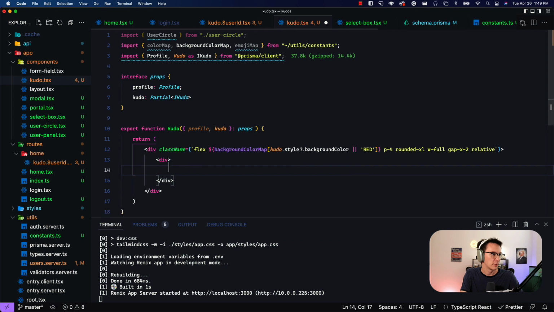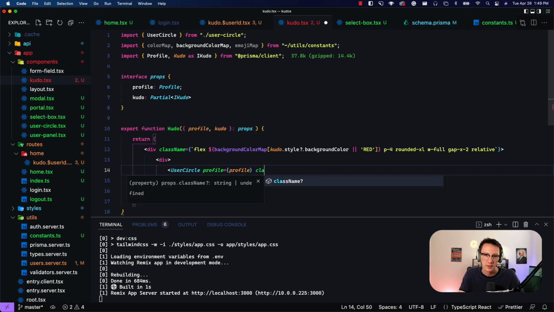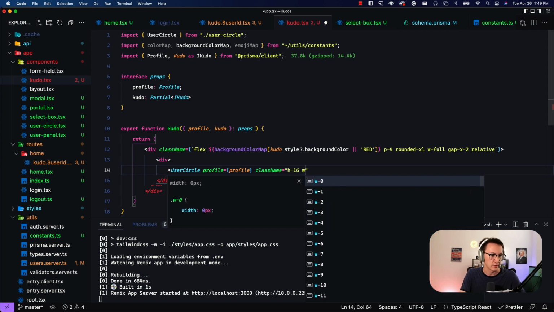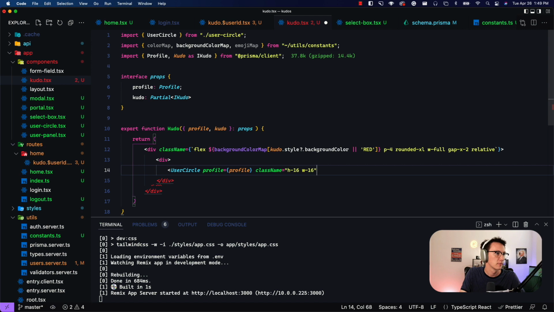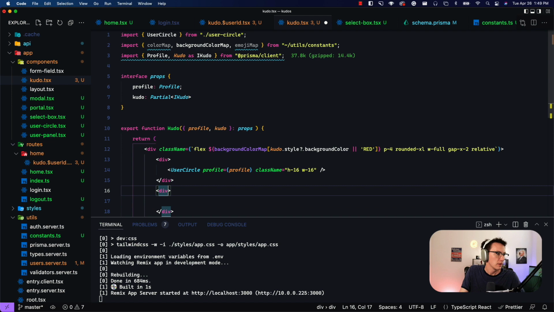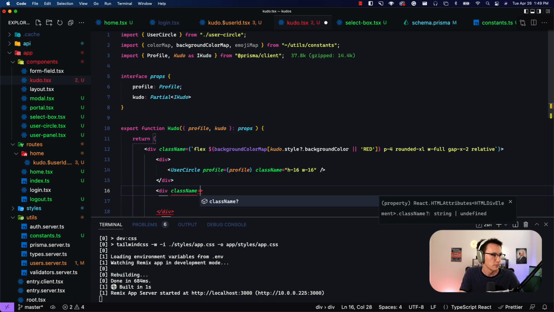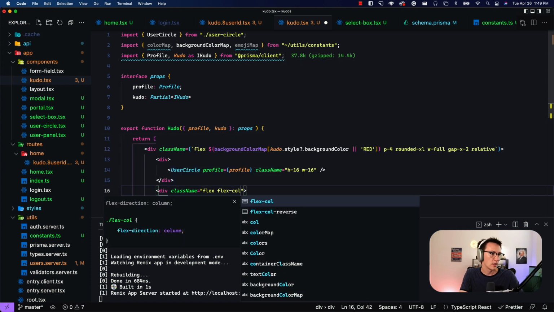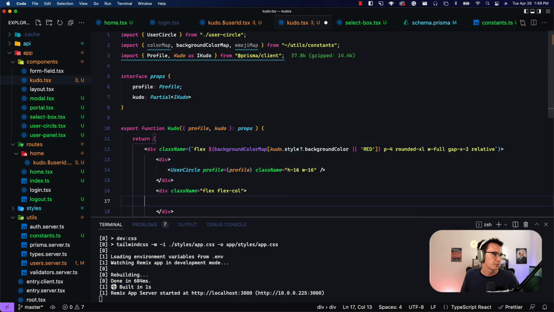Inside of this, we're going to have another div, and this will have the user circle, and we'll pass it a profile. So this will be the profile from our parameters. And we'll give it an extra class name to make sure it has a width and height of 16. After that, we've got another div, and this will have a couple classes as well. This will have a flex, so it'll be a flex box, and it will be showing its items in a column layout. And this is where we're going to display the actual text from the Kudos and the user's name.